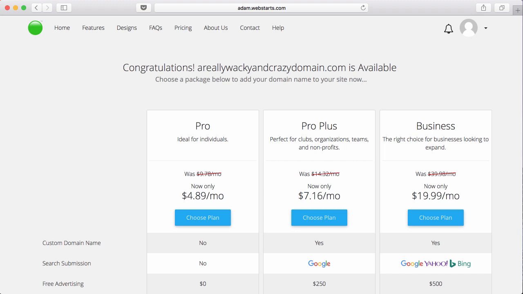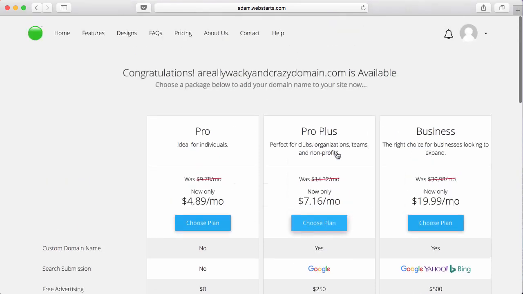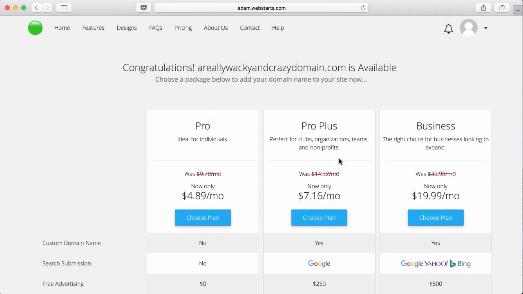When your domain name is available, you'll be notified and then prompted to upgrade to one of the paid plans. Please note, to connect a domain name, you must first upgrade to one of our paid plans. After checkout, your domain name will be automatically configured to work with your website, and you can begin sharing that domain name all over the web.